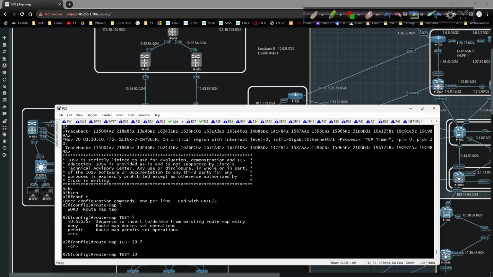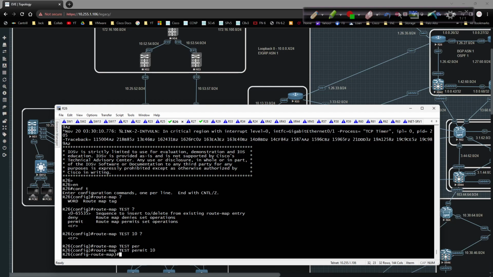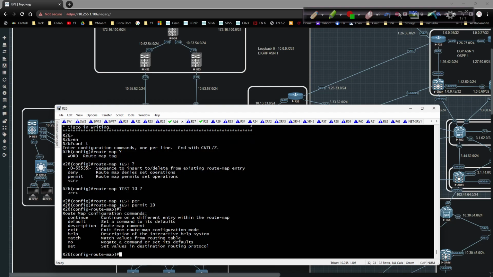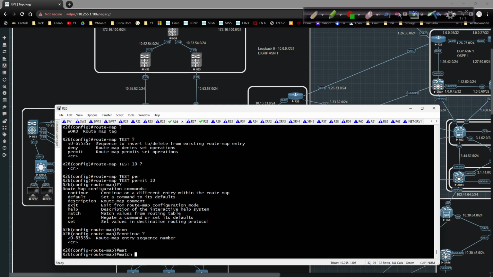If you say 10 without giving a permit or deny, it's automatically going to take it as a permit statement. So it's going to be route map test permit 10. Once I'm underneath here, you're going to have a couple of different options. Here you have the continue, and you can specify the sequence number you want to continue to. You also have the match option.